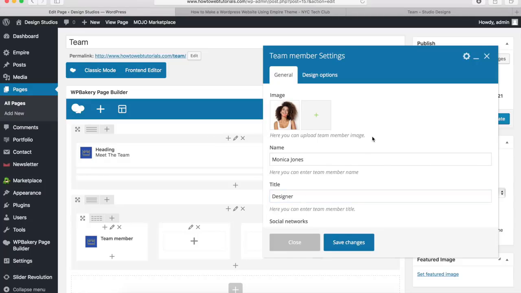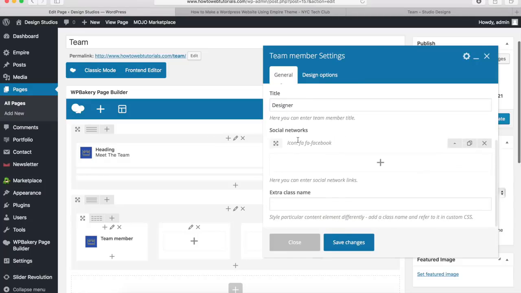And then if you want to add some social media buttons, what you want to do is come down here to where it says social networks, and you want to add your buttons over here. So you can see by default, it adds a Facebook button. If you want to remove this, click on the X right here.